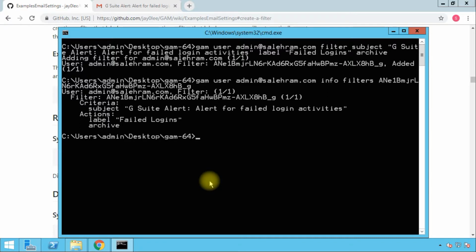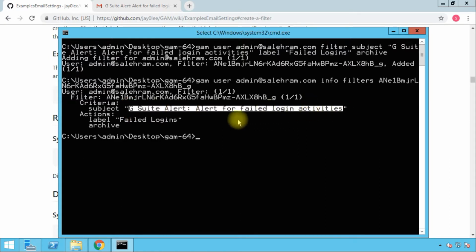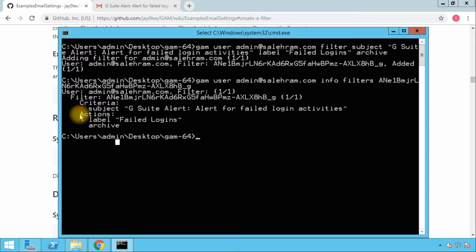So you see that the name of the filter, or the actual subject of this filter, is G Suite alert, and the whole subject of this filter, and the label, which is in the actions section, it will put a label on it and it will archive it as well. So this is actually one quick way to verify that the filter has been created and is actually active.